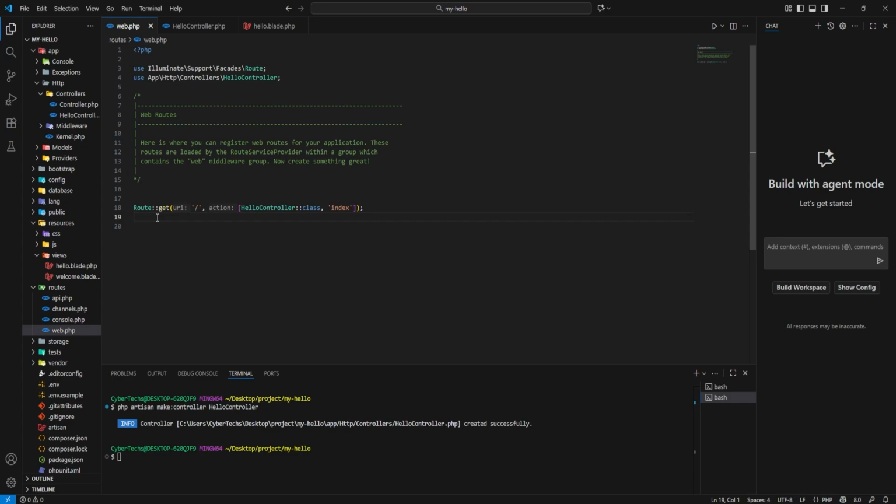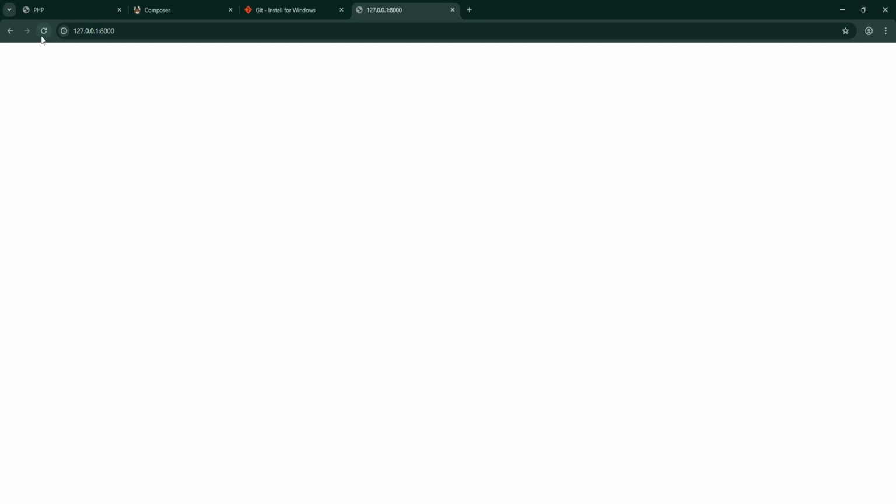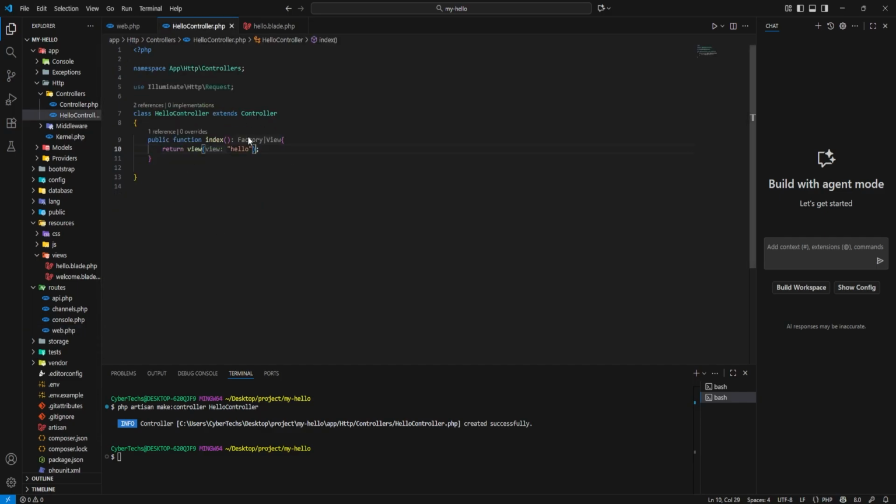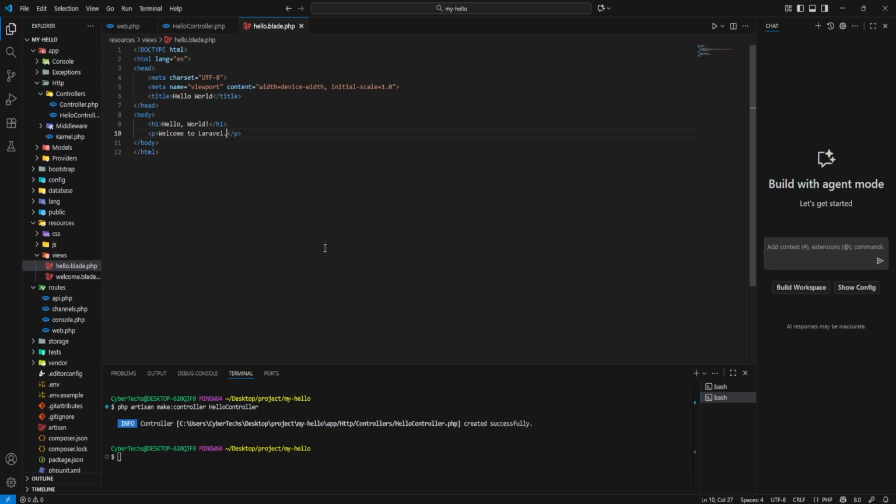I will save the file, go back to the browser, and refresh the page. Everything still works. By now, we are using a controller, which is the recommended MVC structure in Laravel. Great work, your project is now clean, organized, and following Laravel best practices. And that's it. We have successfully installed Laravel, created our very first project, added a route, built a Blade view, and connected everything using a controller following MVC structure.